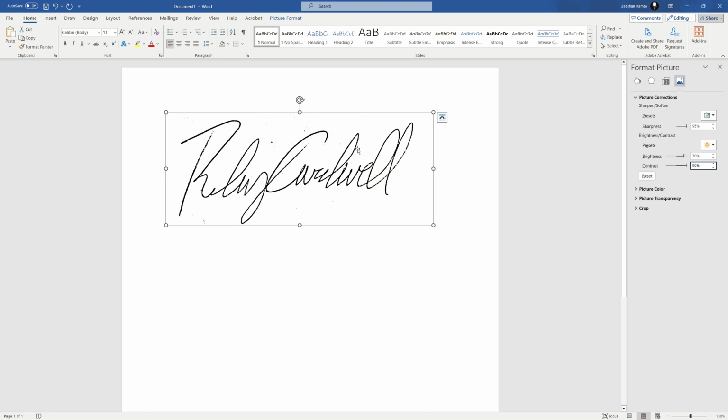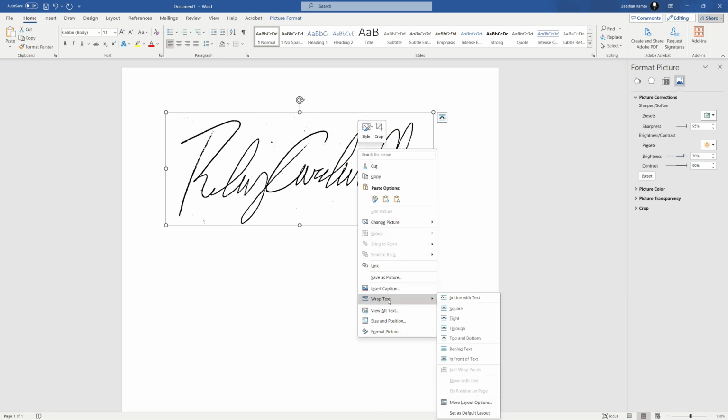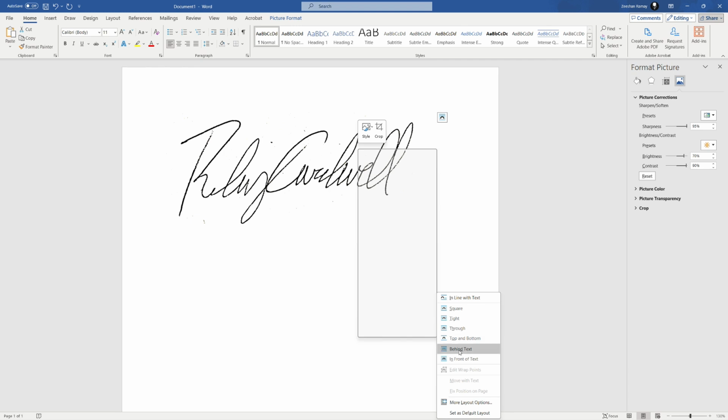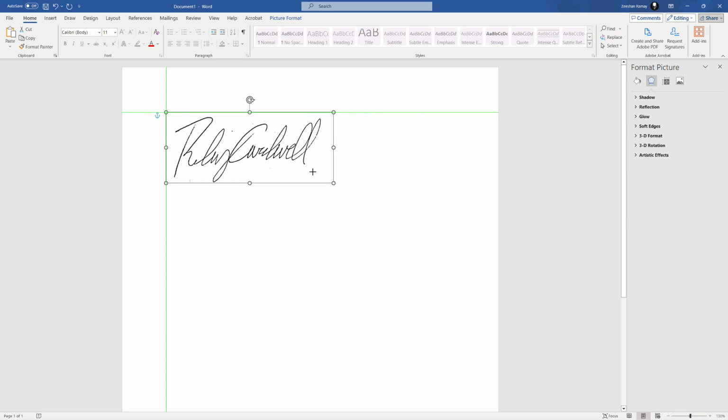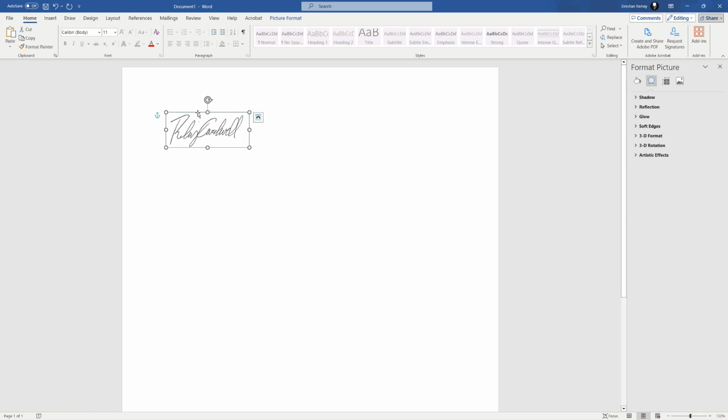Now, again, right-click on the image and hover over to Warp Text and choose the option Behind Text. And there you have it. Your transparent signature is now ready to be used in your Word document.